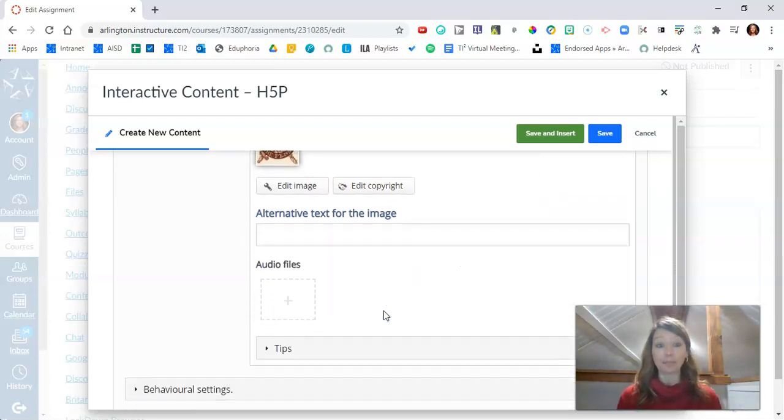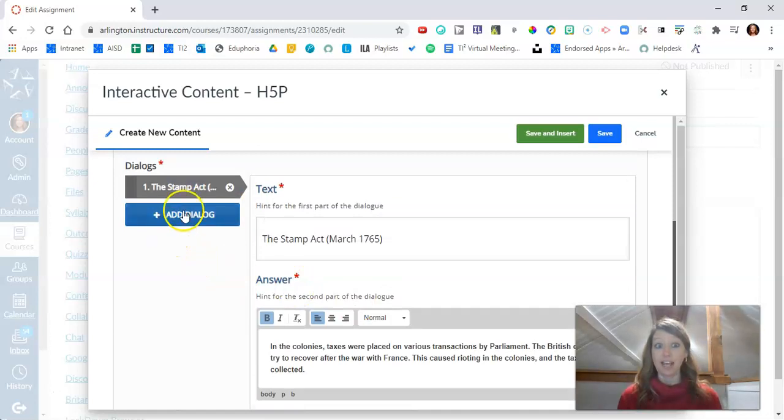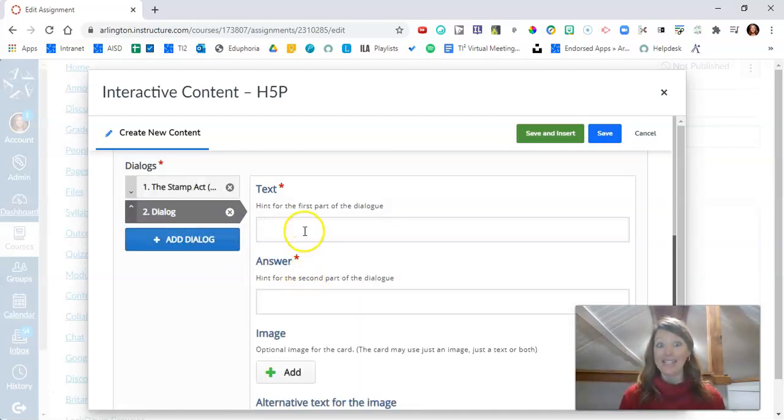All right, so we have our front side, our back side, and even an image to go along with that. Now, if you're ready to add an additional card, you just click Add Dialog, and it will allow you to add different cards right here. So you'll just continue until you have your entire set built.